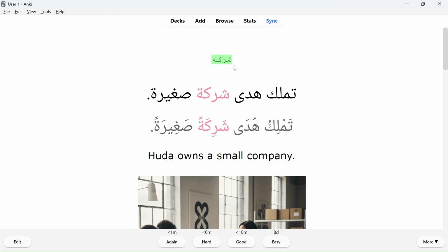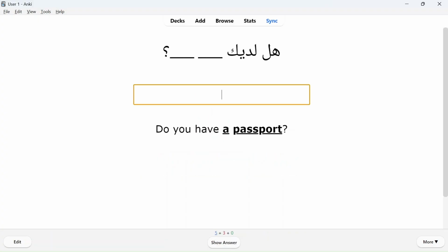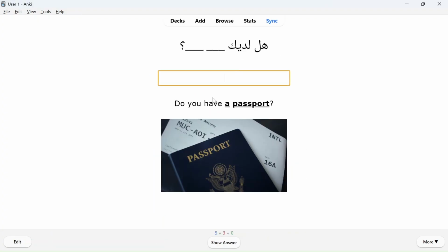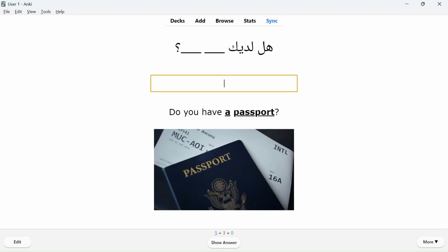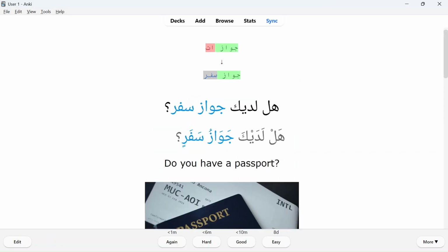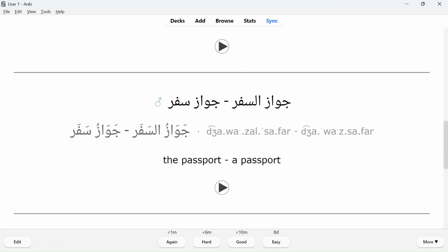But what happens if you do not know the correct answer? Let's have a look. So this is a sentence that we've seen before. We've seen this card before. Do you have a passport? Let's see what happens if we answer it with an incorrect answer. So I will answer with an incorrect answer. Let's see what happens.